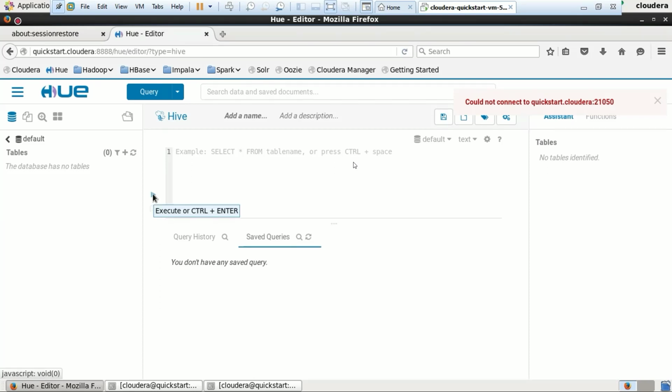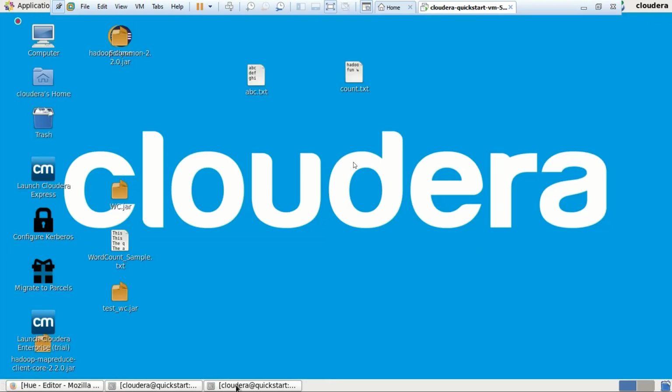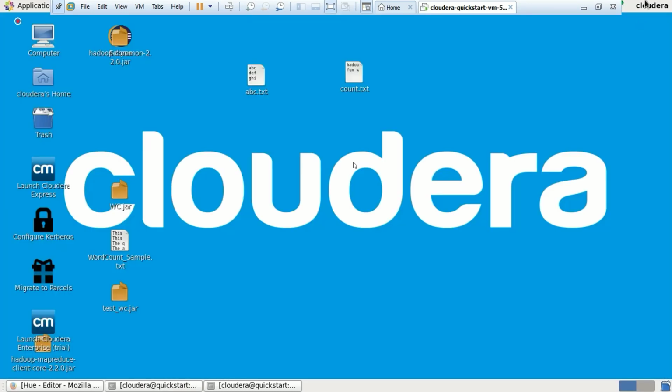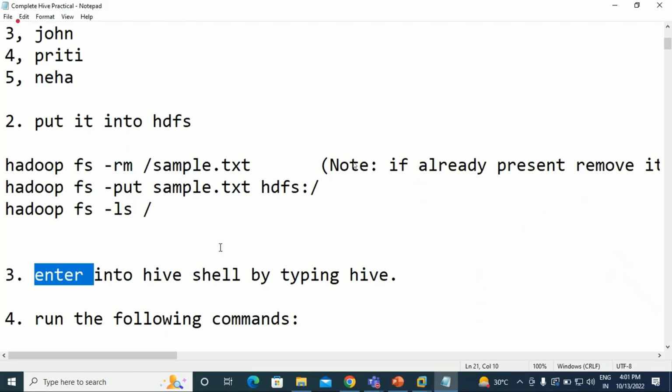So I'm showing you the two ways of executing your queries to query the data. This is the GUI based, and another one is this Hive terminal, where we wrote hive and entered into this terminal. So these two interfaces will be there where you can write your queries. Now, let's see how to create metadata. I'm showing it here only on Notepad.